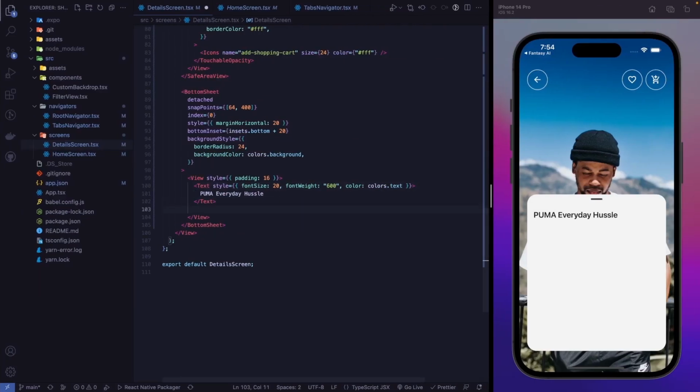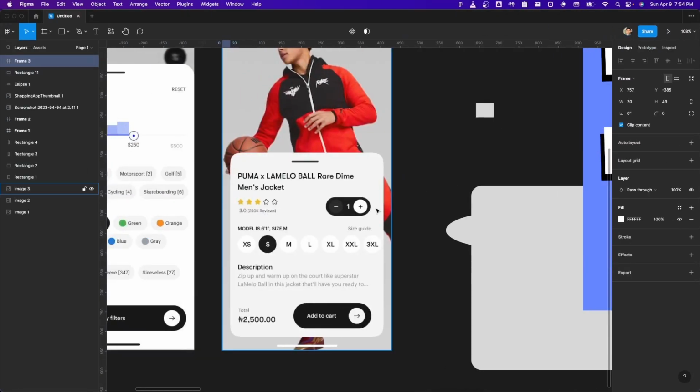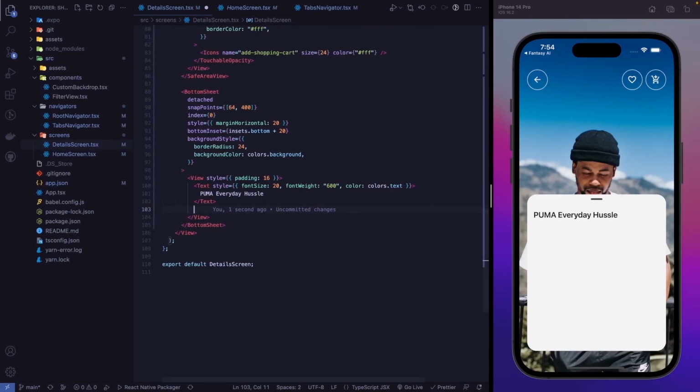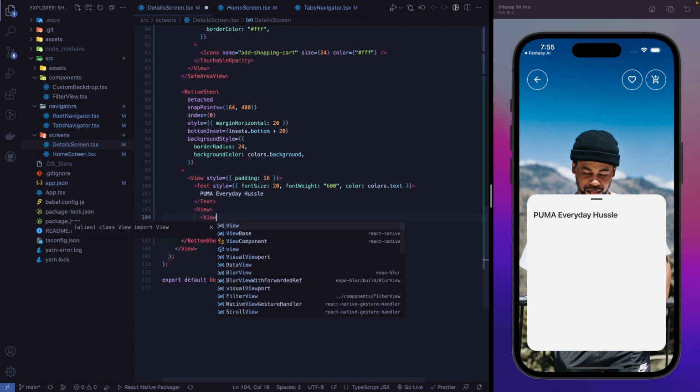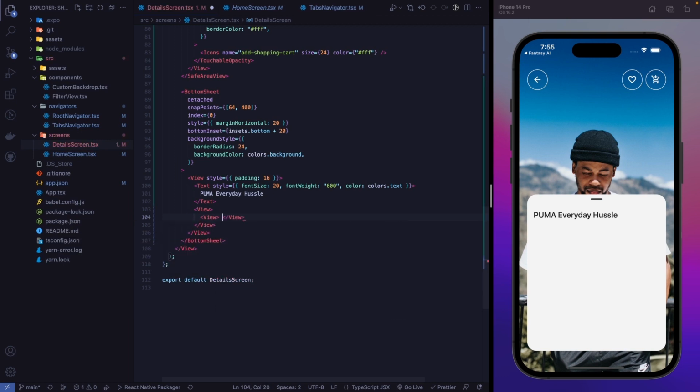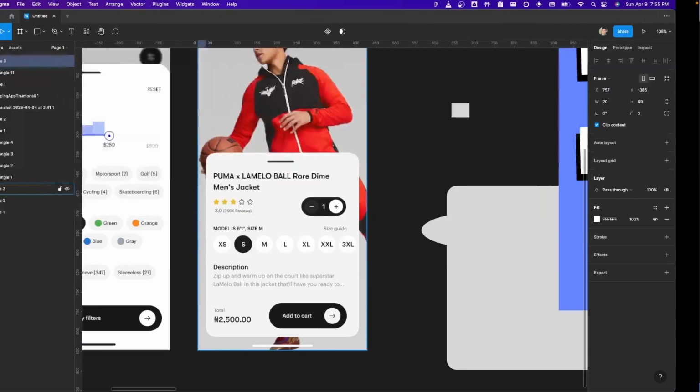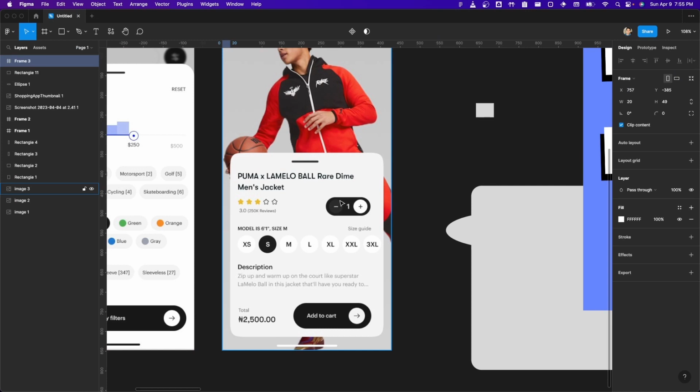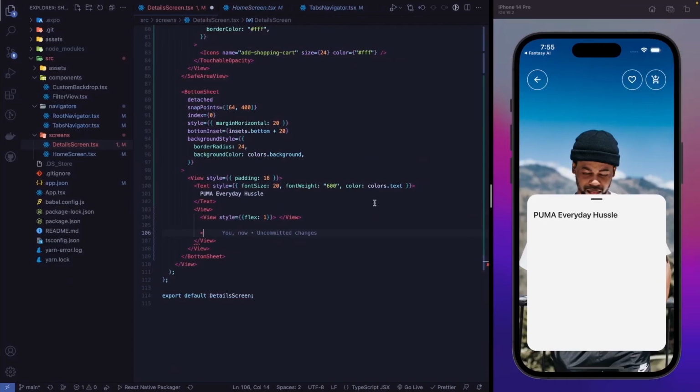Then let's go to our next section, which is this section. This is a row, and this is a column. Okay, so let's add a row first, and another. Let's style flex 1, and let's first work on this counter thing.